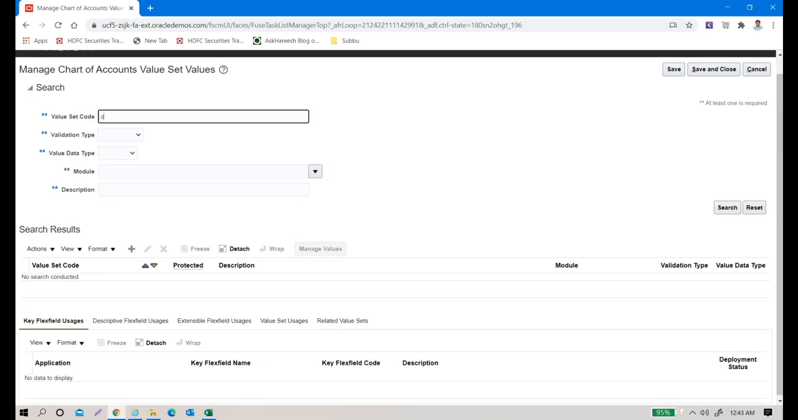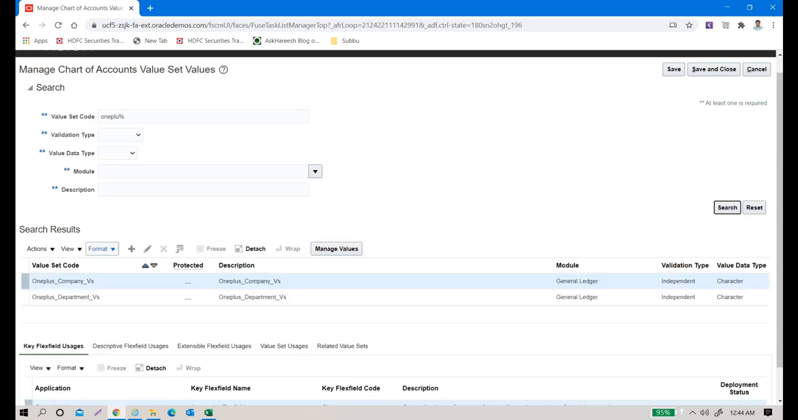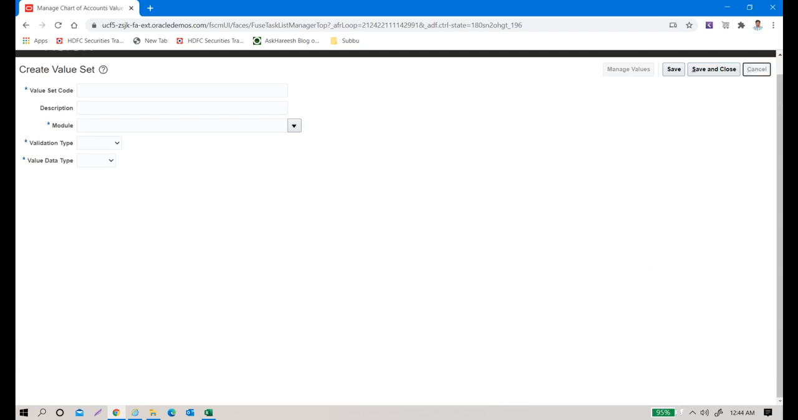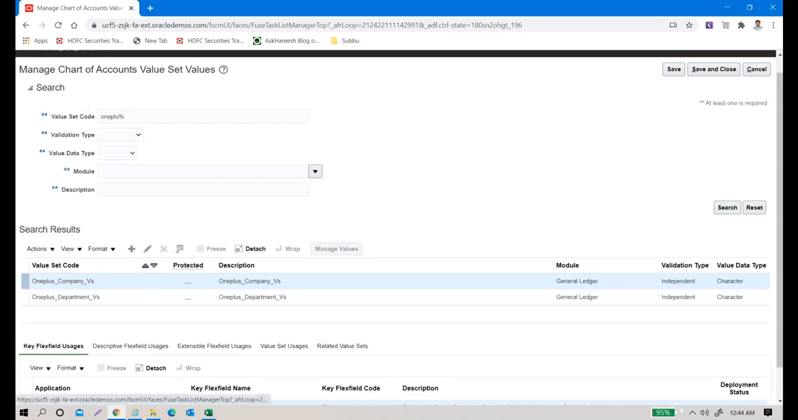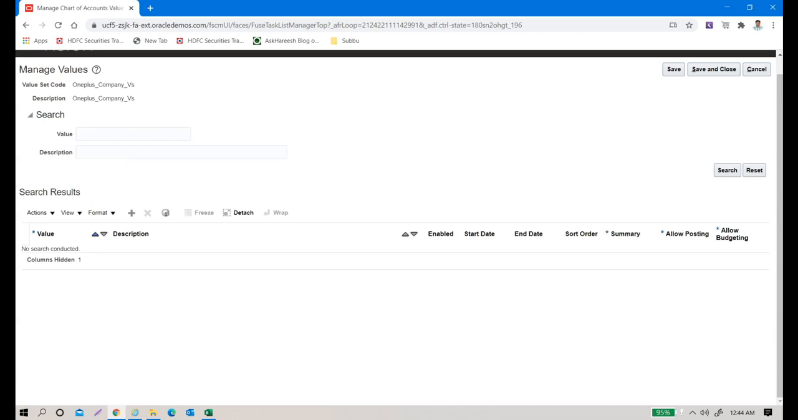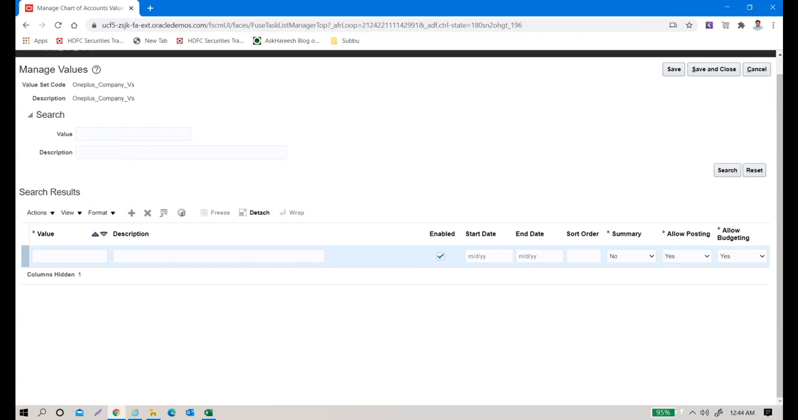We can create from there also. 1 plus. So let us create some values into value set. Company. Sorry, I should click on manage values. Manage values, and I need to add values. Okay. 1 plus electronics ltd. Okay, so allow posting yes, allow budgeting yes. Only one value I am entering.